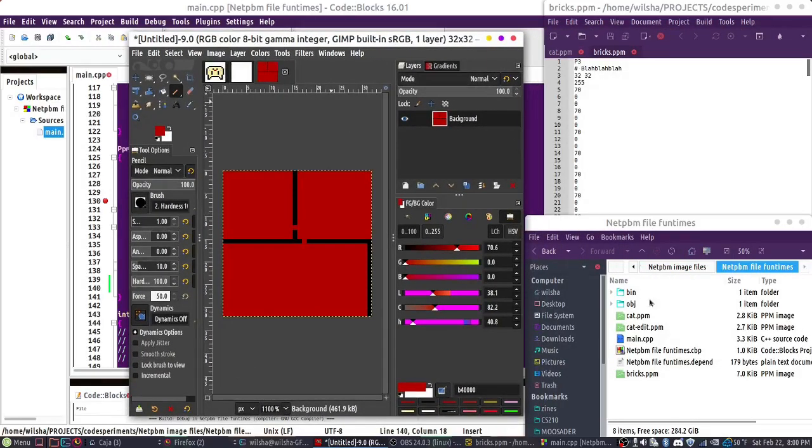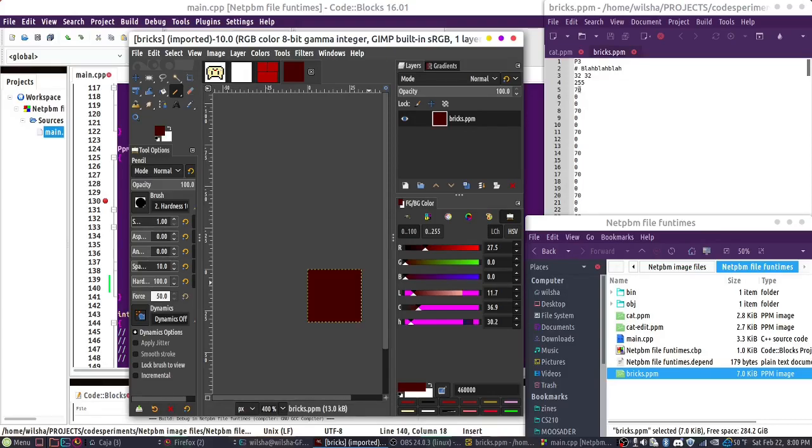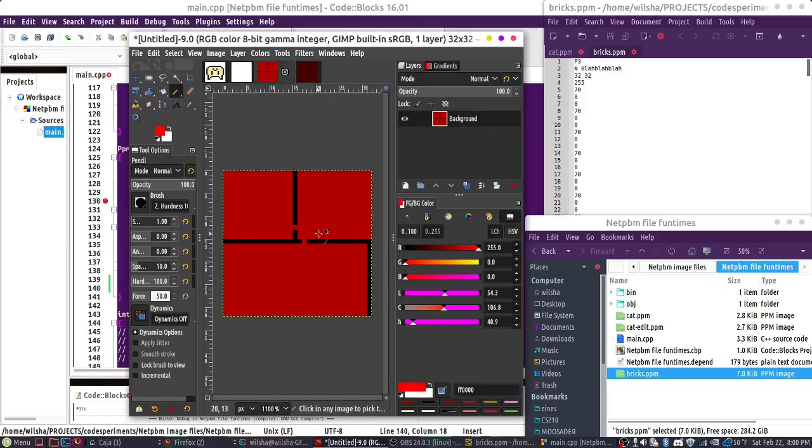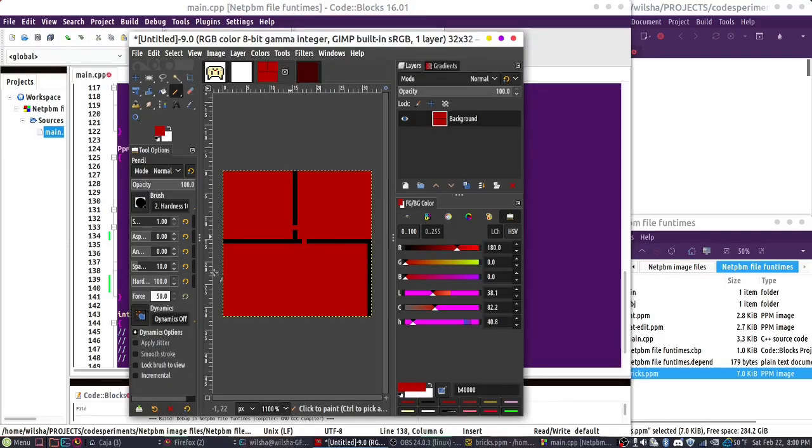Okay, now let's try that again. Well, that's a darker color than I had meant. 70? Wait, what is the max here? Oh, it's out of 100. Dang it. That's annoying. Okay, so we'll set these to 180. And then, so that's just setting that to red.